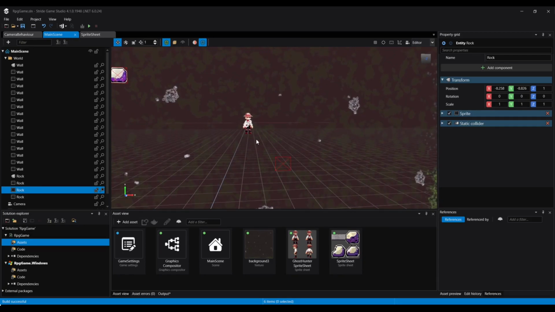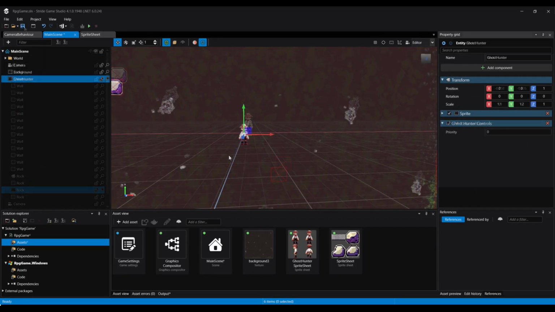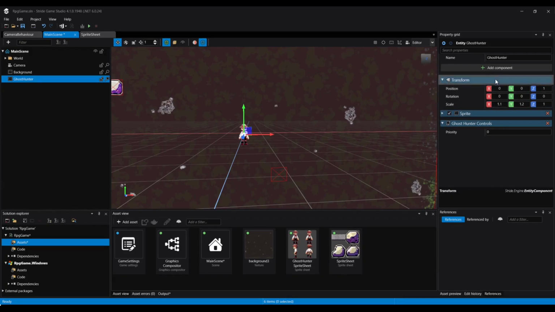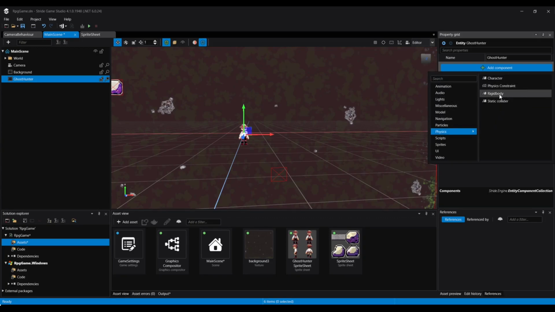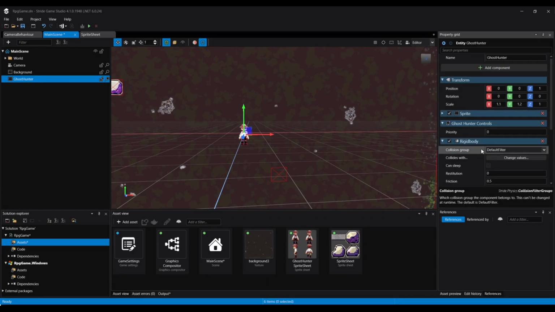Okay, so next we are going to be adding the rigid body to our character so he can collide with all these walls and rocks that we've been laying around. Before we add our code for the collisions, we first need to add a rigid body to our main character, the Ghost Hunter. So we select the Ghost Hunter, we go to the properties grid, and we add a component, physics, and we are going to add a rigid body for our character.